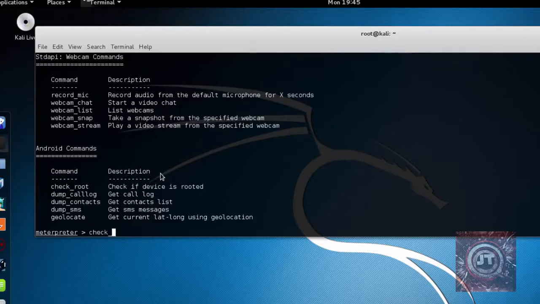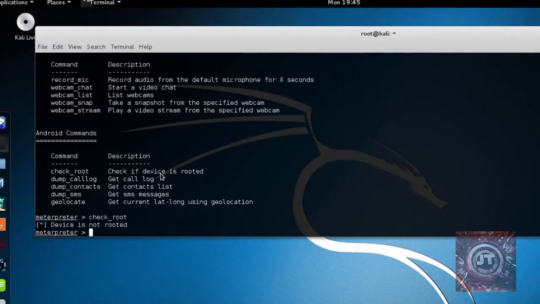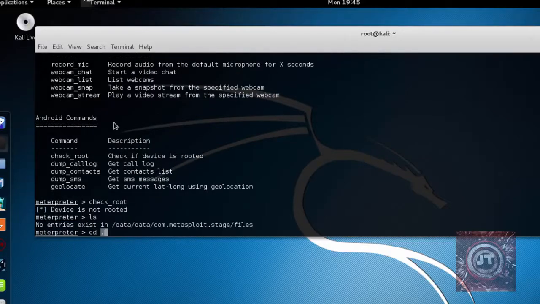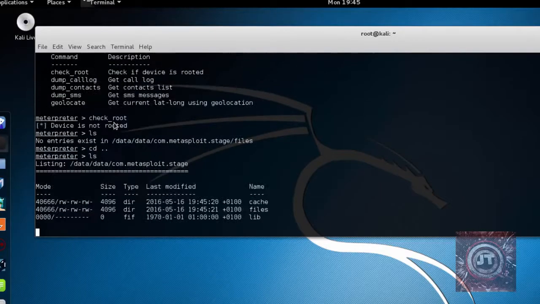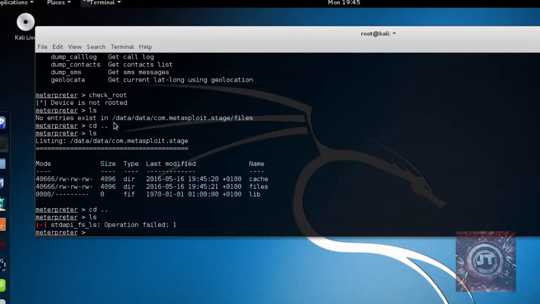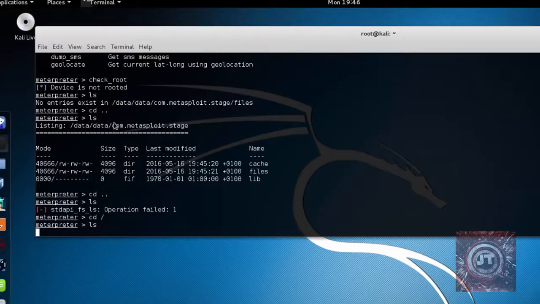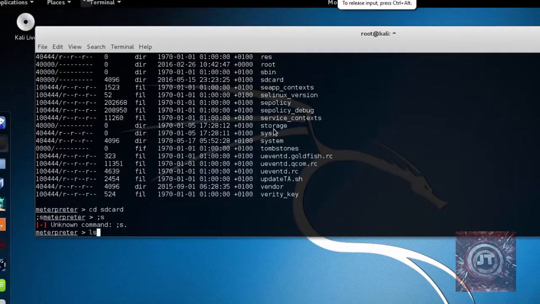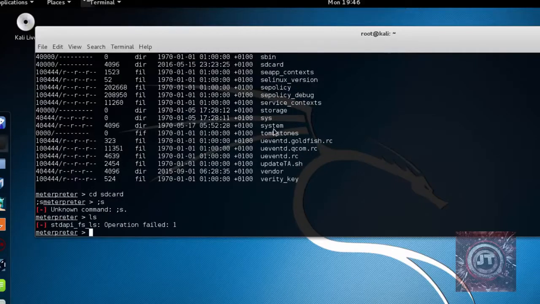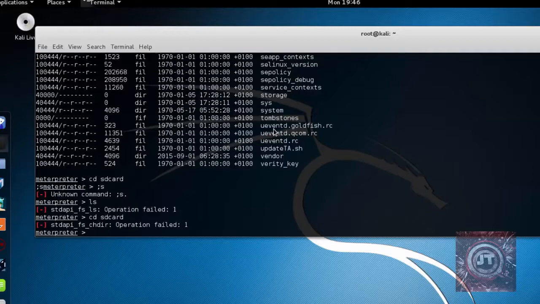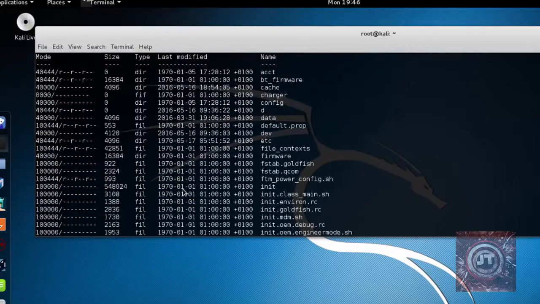So for example, if I do check root, you'll see that my phone is not rooted. If I do ls, you can start browsing through the file system. So let's see. Yeah, you can see we can start browsing through the file system and moving around. So if I do this, we are now in the home folder, and you can go ahead and take whatever you want. So if I've got SD card and then ls, well, something like that. That's weird. But yeah. So let's just clear that.